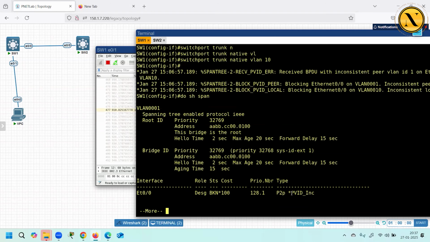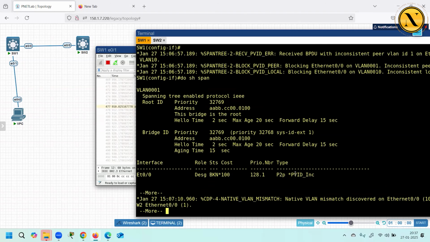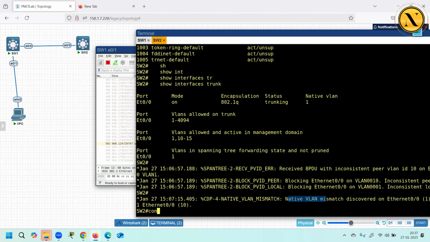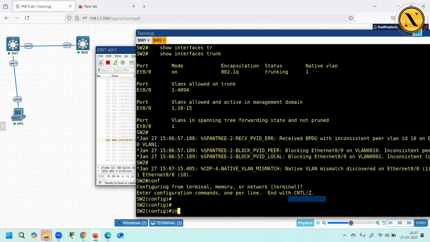So again, you can see PVID inconsistent. Earlier it was another thing, state inconsistent or something like that. Here it is saying per VLAN identifier inconsistent. It means your native VLAN is mismatching. I'll talk more about it in the STP section when we talk about the interoperability of different STP flavors. But yes, you need to either change on both sides or keep it default.